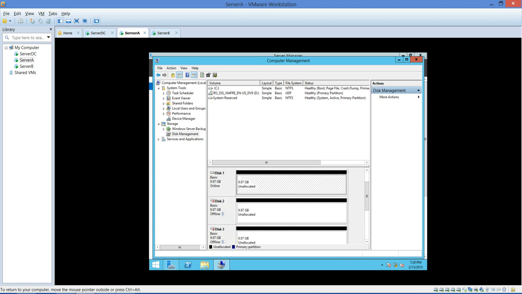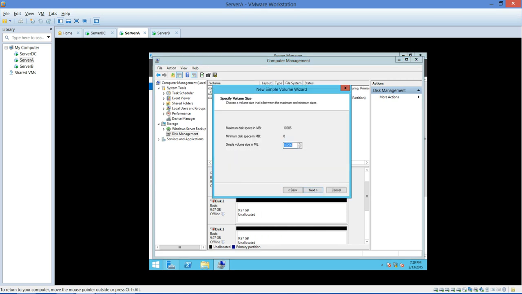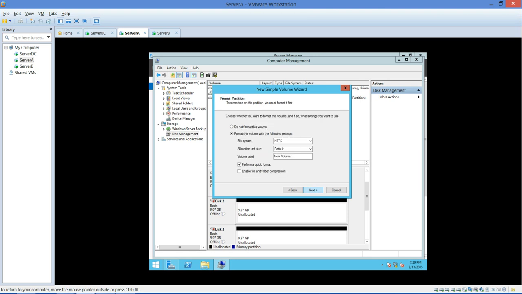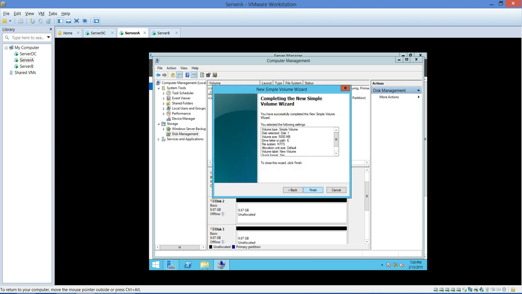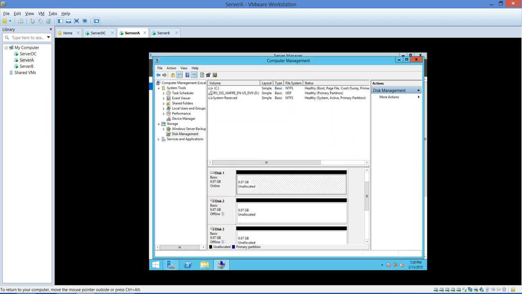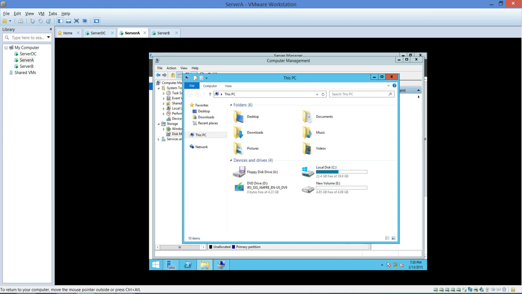So what we're going to do first is we're going to create just a simple volume. We're going to hit next, and we're only going to put it as 5,000 megabytes, 5 gigs. We'll assign E to it, that's fine. You can do that whatever you want. Perform quick format and finish. And as you can see, we have our new volume right here. And if we go to documents, you can see that we have a volume here.